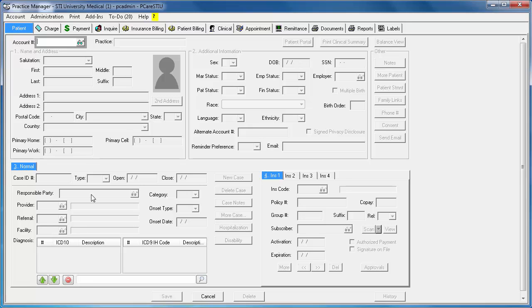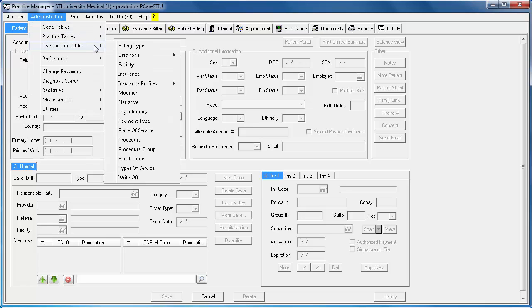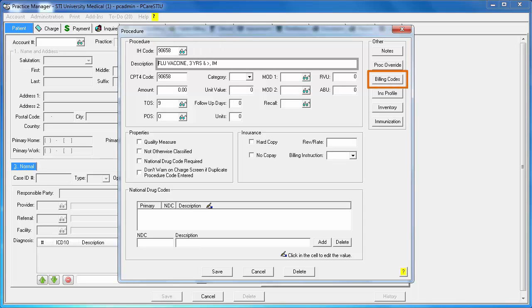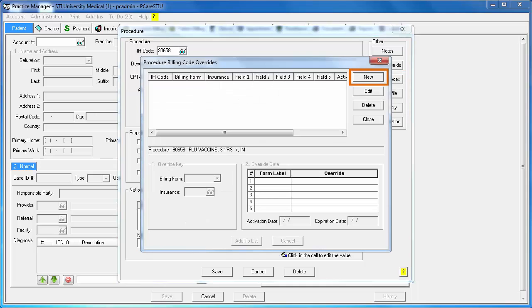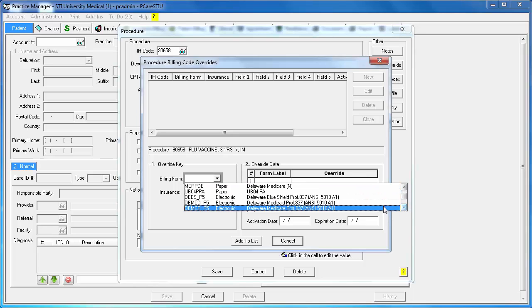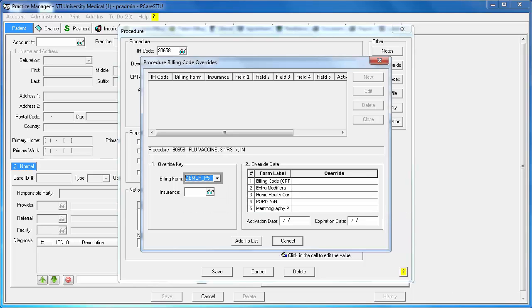To set this up, go to Administration, Transaction Tables, Procedure. Enter the IH code for the procedure you are looking for and hit Tab on your keyboard. Then click Billing Codes to the right. Click New. Then click the Billing Form dropdown and select the applicable Medicare P5 program for your state from this list. To the right in the Override Data section, enter the applicable Q code in the Billing Code field. Then click Add to List.